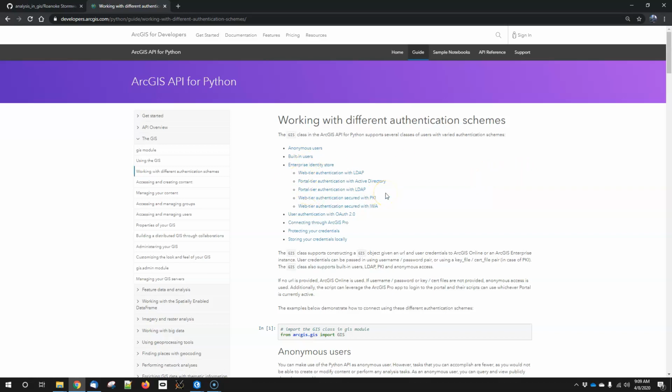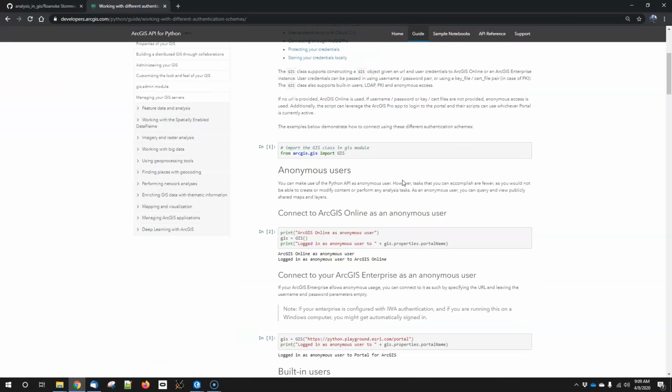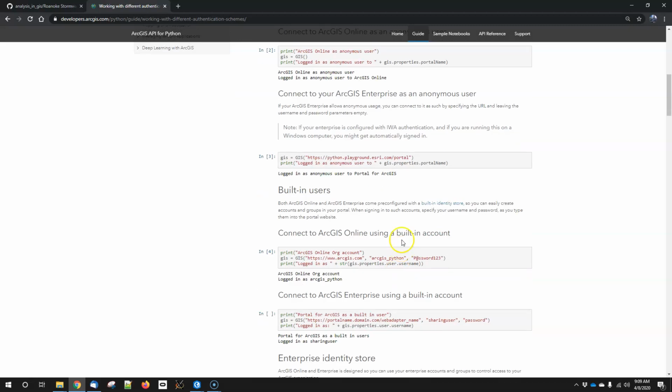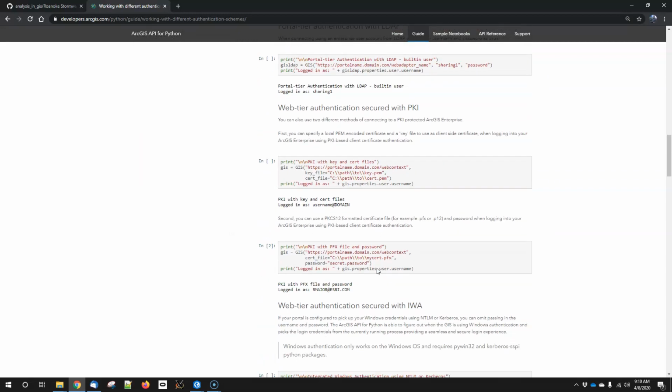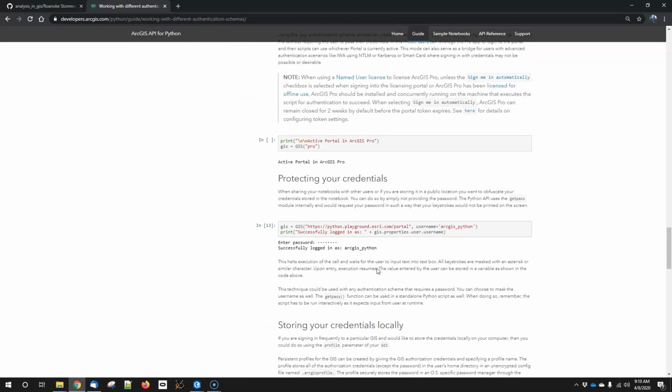The way that most people with an enterprise, think of that as business level GIS, are going to authenticate is in some of these ways down here. What we did in the past was this one. So we authenticated as an anonymous user, which is enough to get started. What we're going to do today is actually this one.